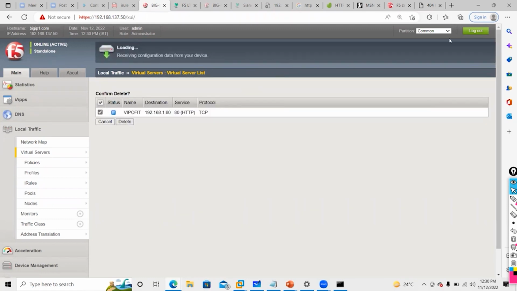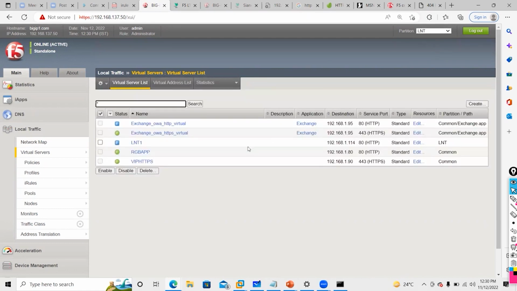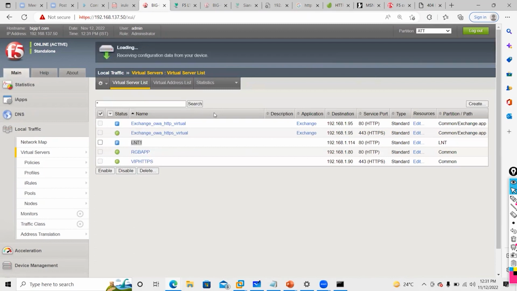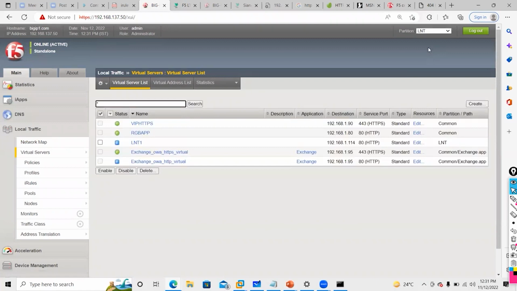Now you will see, guys, now I will go to L&T. L&T will see this one, but it's not seeing AT&T. Now I will go to AT&T. Can you see, AT&T will not see the L&T virtual server. It can see your common virtual servers plus AT&T, but it cannot see your L&T. That is what we want to protect.